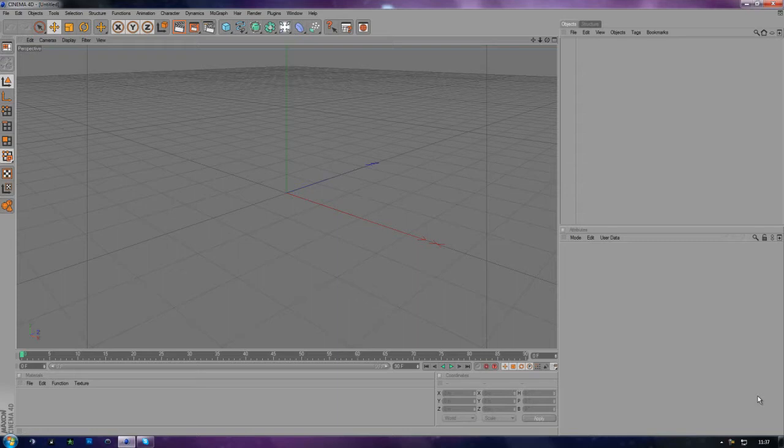So I'll show you just the render settings, and it's really hard raining here. Yesterday it was so warm, and now it's raining. Nice. So let's start off.